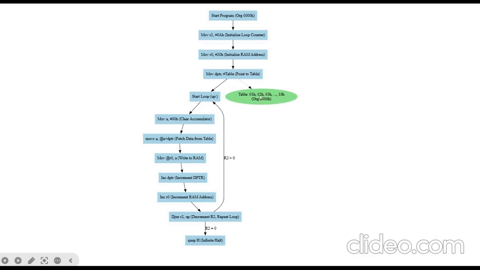the location 2000h, that is org 2000h, and this will point to this table. After that the main loop will start, okay, with the label up. Then here first the accumulator is cleared with this instruction mov A, #00h. Then we'll be fetching the data from the table by using the instruction movc A, @A+DPTR. After that we'll write to the internal RAM location.